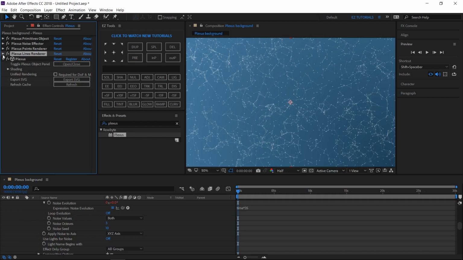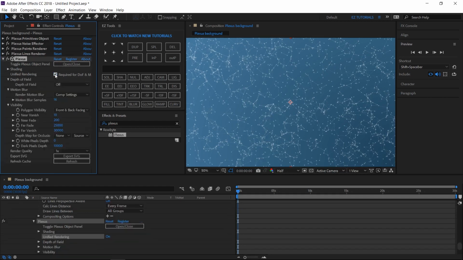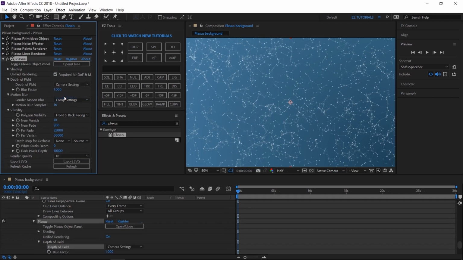In the Plexus section, check the Unified Rendering box. Then change the depth of field to camera settings. And the render quality to 5 times.